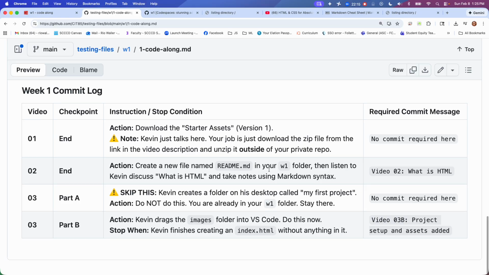Okay. All right. So now we are going to watch. You're going to do this when you're ready. You're going to watch the first one, no commit. You're going to watch the second one, but on the second one, you're going to create a new file in your W1. You're going to listen to what Kevin talks about, and you're going to take notes in Markdown syntax. So I'm going to stop here. I'm actually going to create it again. Don't do it yet. Just know that when you get here, this is what you need to do.